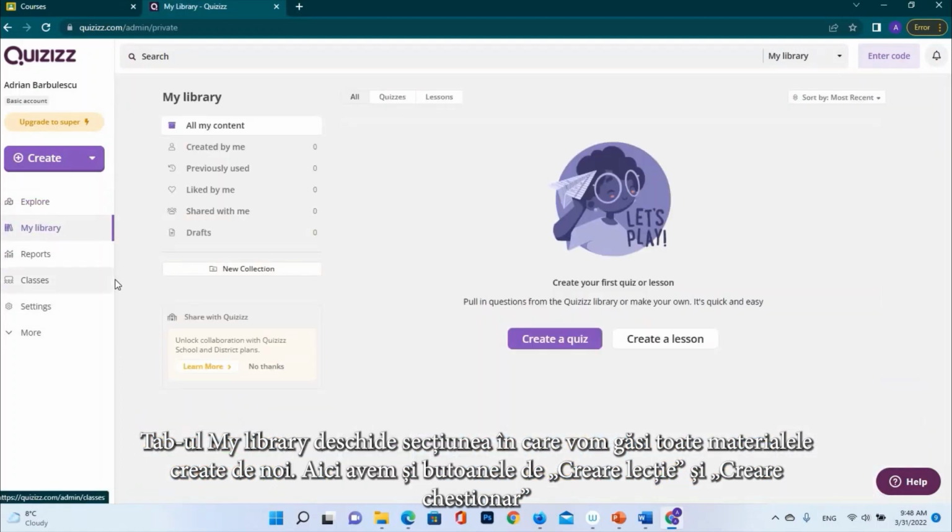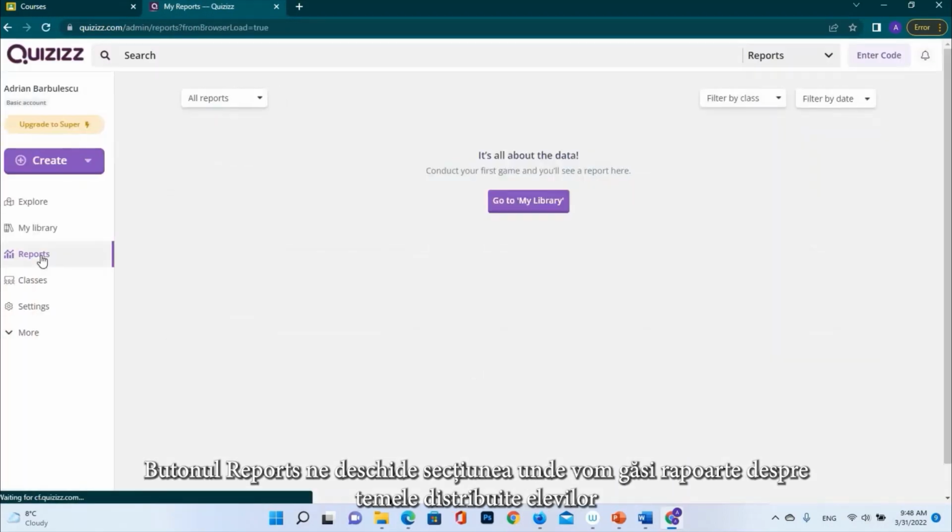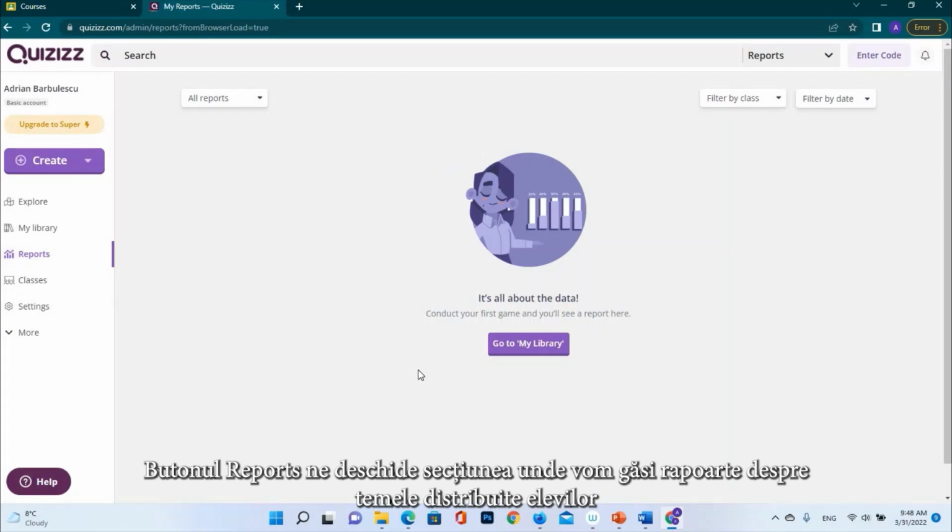The My Library tab opens the section where we will find all the materials we have created, and here we also have the Create Lessons and Create Quiz buttons. The Reports button opens the section where we will find the reports on the topics distributed to our students.